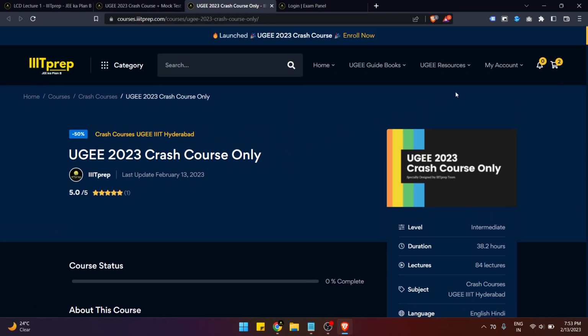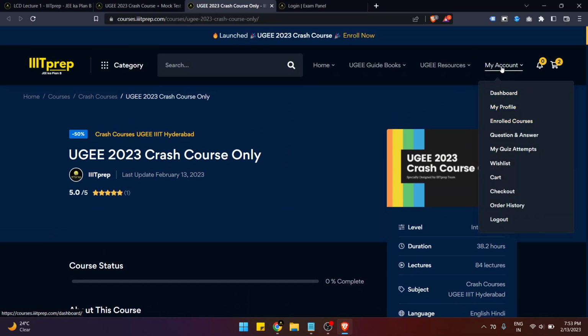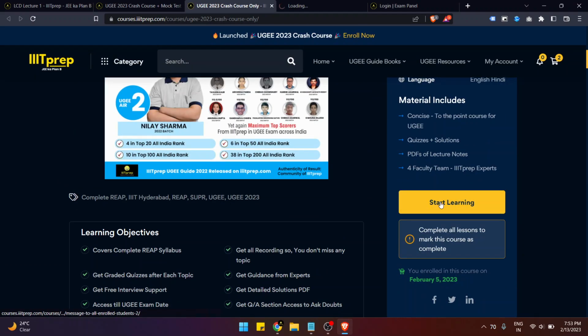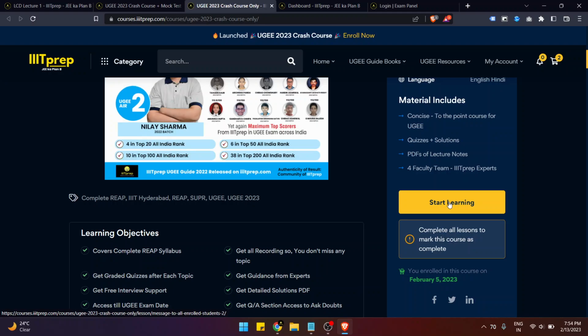When you go to your account, My Account, whether you are using this website on the phone or desktop, you will find My Account somewhere. Open the menu, My Account, go to Enrolled Courses. Either go to Enrolled Courses or there is a button to start learning. You might get the button as Continue Learning if you have already started. So you just need to click on Start Learning.